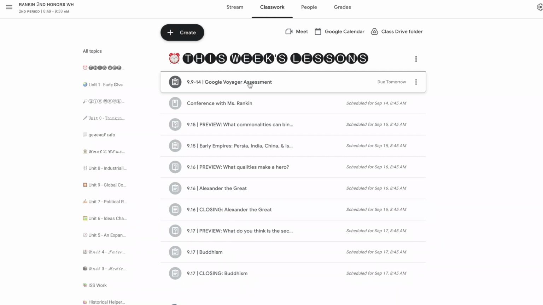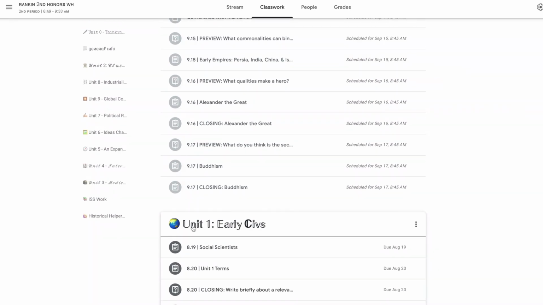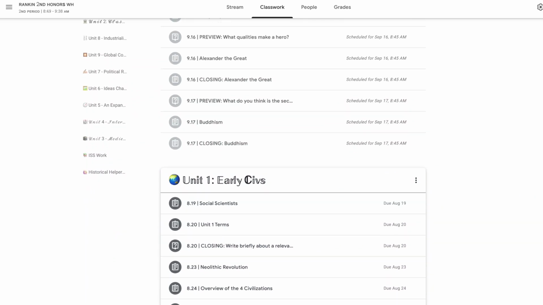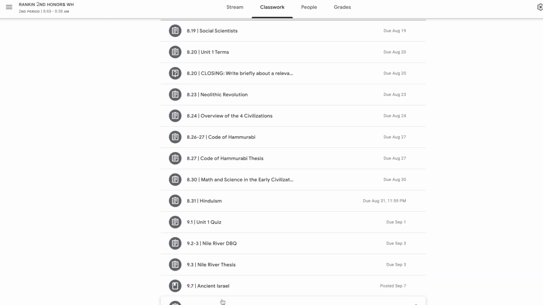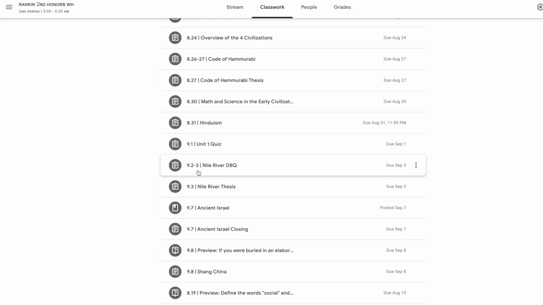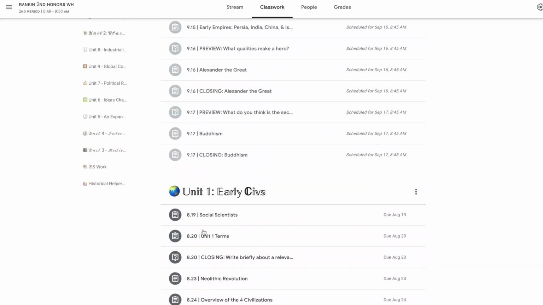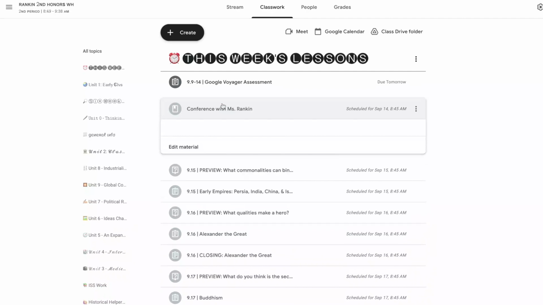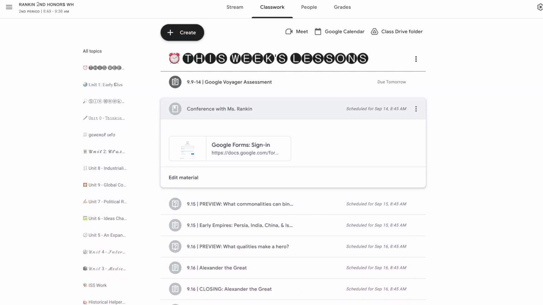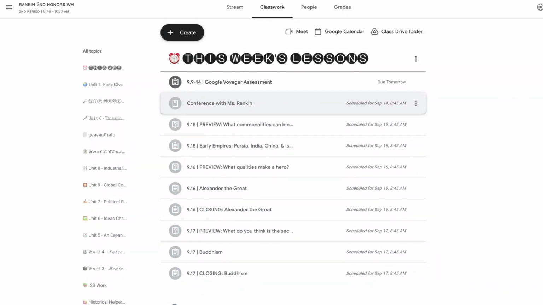And then when we're done with it, I will move it down into my Unit 1 topic, which is the last thing for that Unit 1. But everything is here for them to use when they need it in order by date. So let's go back up to this week's lessons. So for conferencing with me individually, they just have a little form that they're going to fill out for me before we do that. And then it goes into my plans.